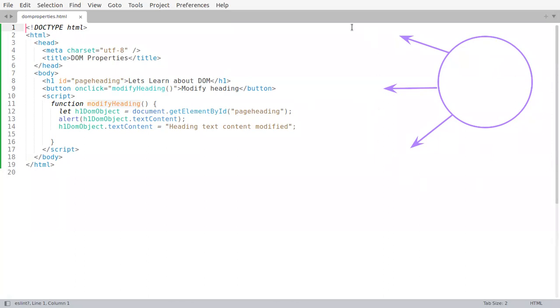First is read properties of HTML tag, which means I want to know what are the properties of a particular HTML tag and I can read them. That is one thing.